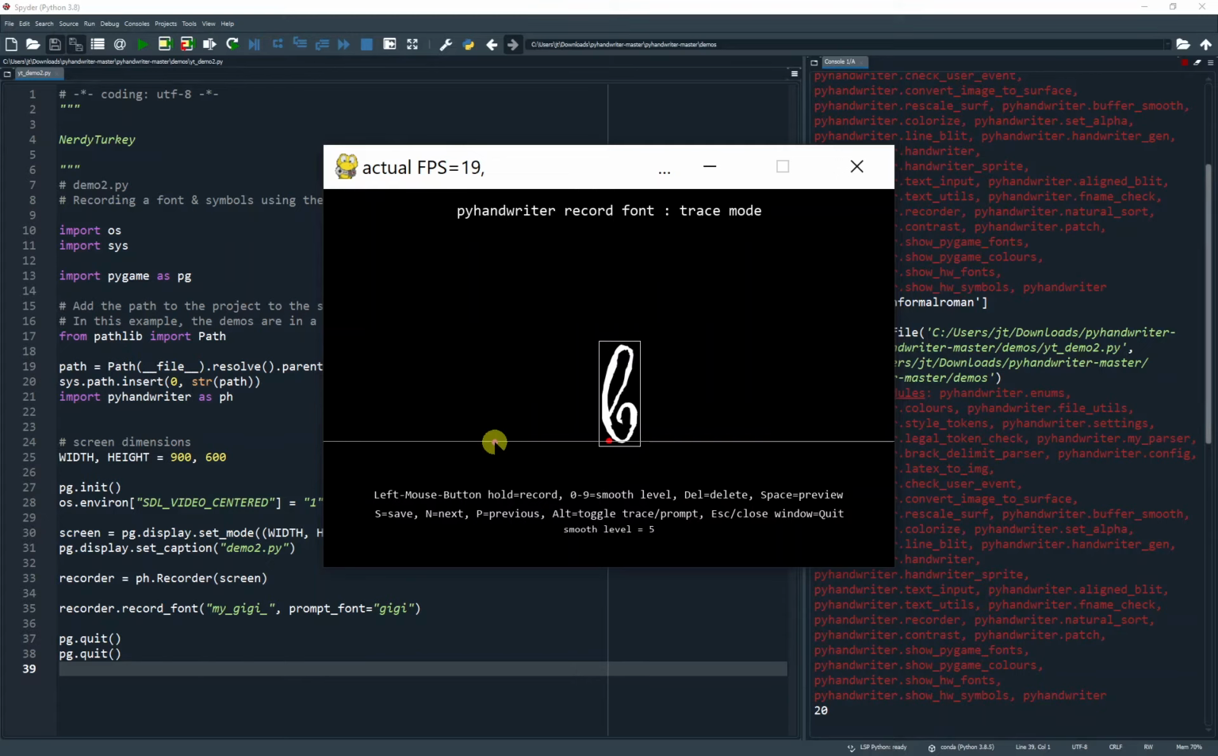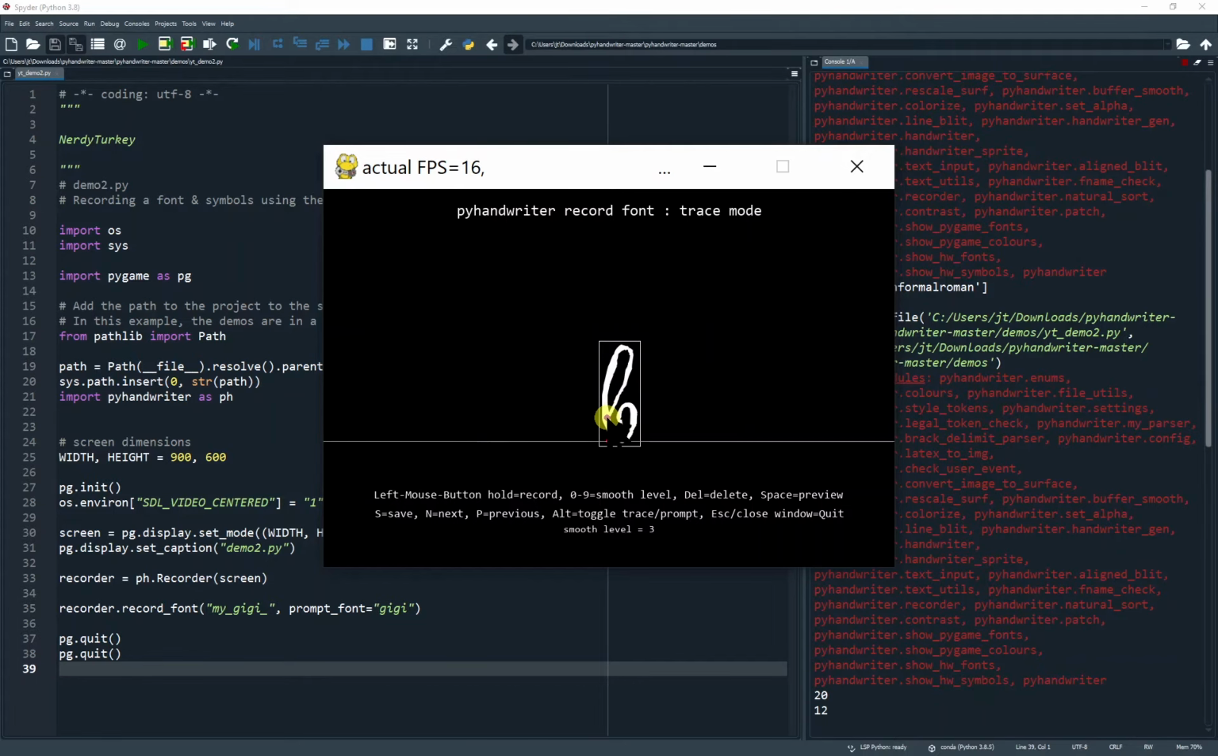So I'm going to delete that. Actually, let me reduce it to 3. I'm going to go up here, around, and then curl around like that. It's actually not too bad.